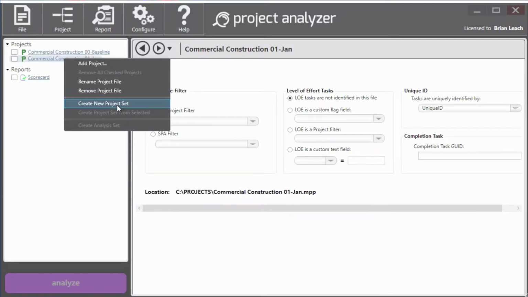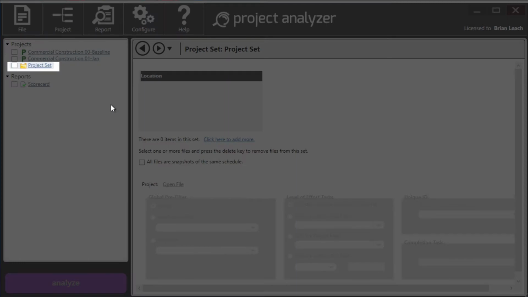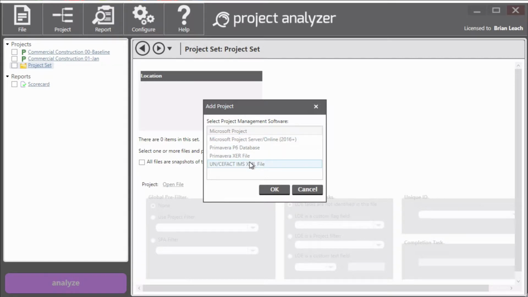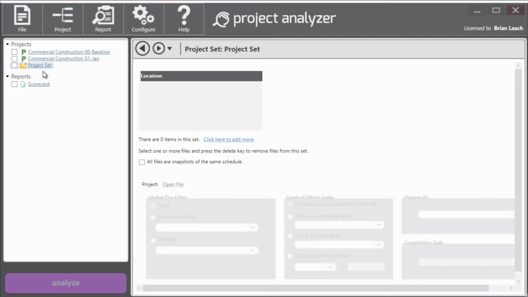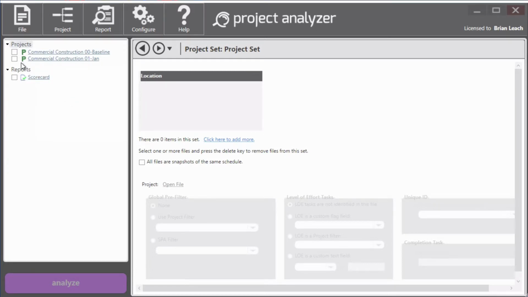But we also have this menu item called Create New Project Set. And what that does is it creates an empty folder where you would click here to add more schedules to it. And I want to add these two schedules, but I'm going to show you an even faster way. So I'm going to right click and remove.